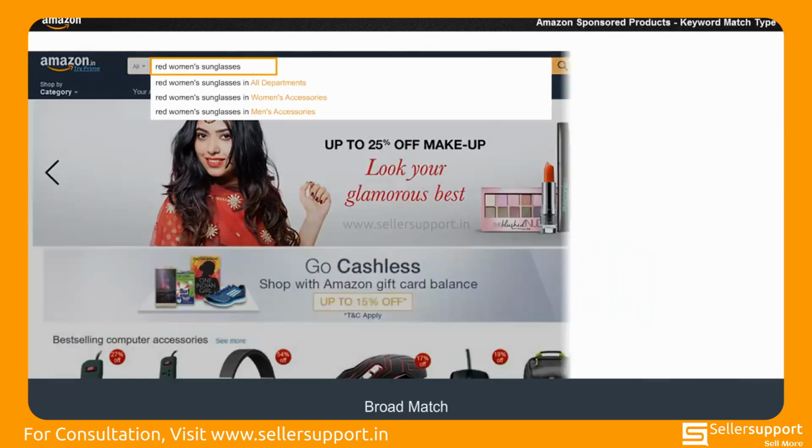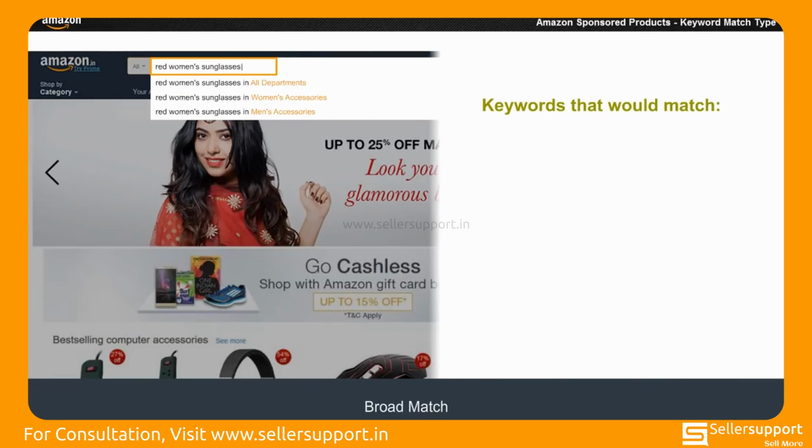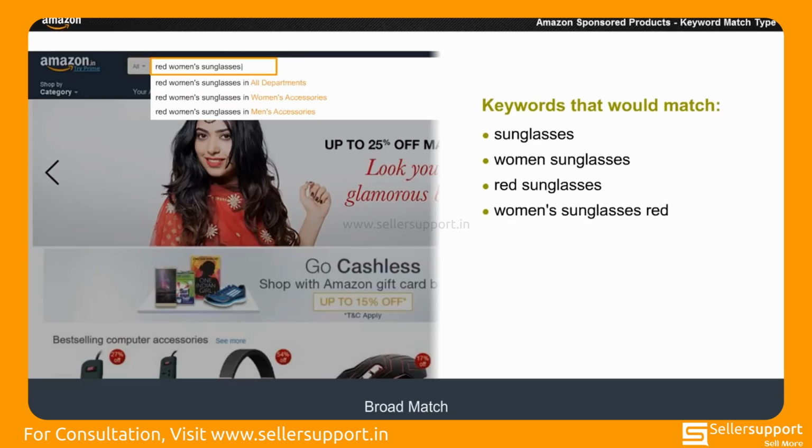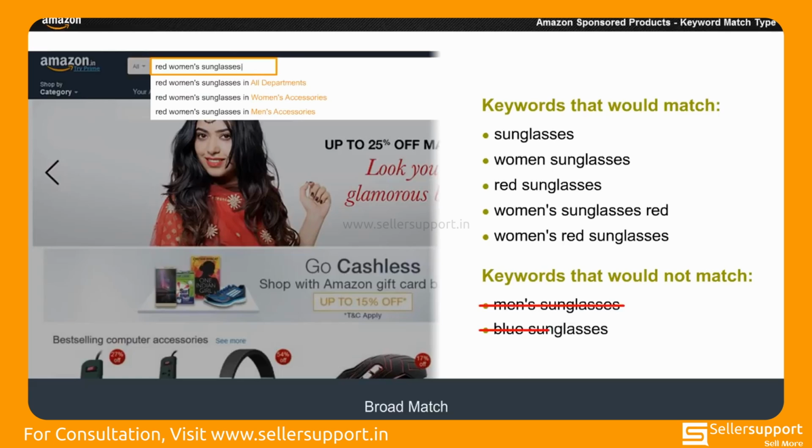For example, when a shopper searches for red women's sunglasses, the broad match type will allow a match with keywords such as sunglasses, women's sunglasses, red sunglasses, women's sunglasses red, women's red sunglasses, but will not match men's sunglasses, blue sunglasses.